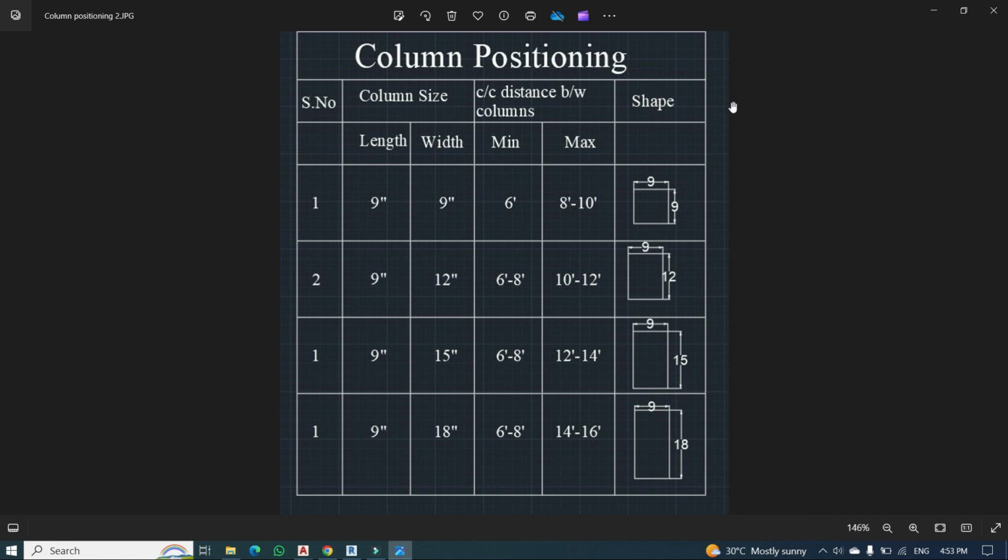Okay. So what are the standard sizes, whatever column there is, what is its size? So first of all, what is a column? What is a column? Is it a horizontal member or a vertical member? It's a vertical member. Okay.